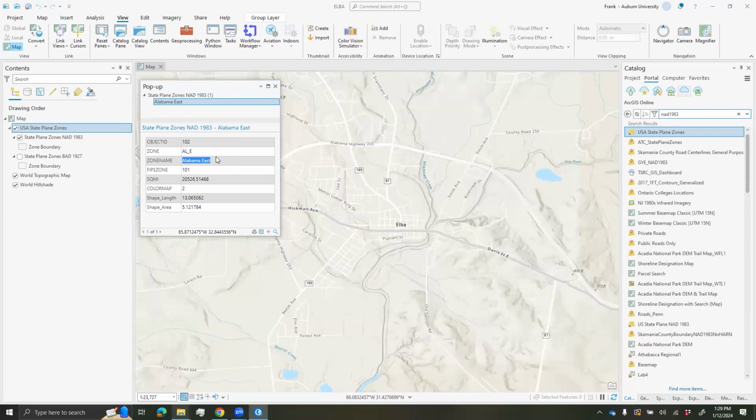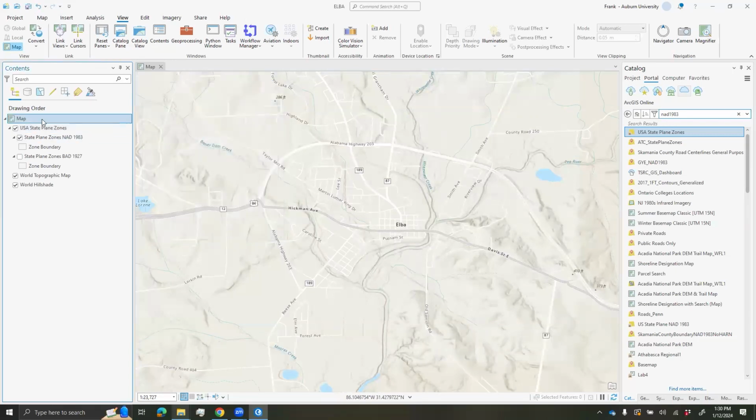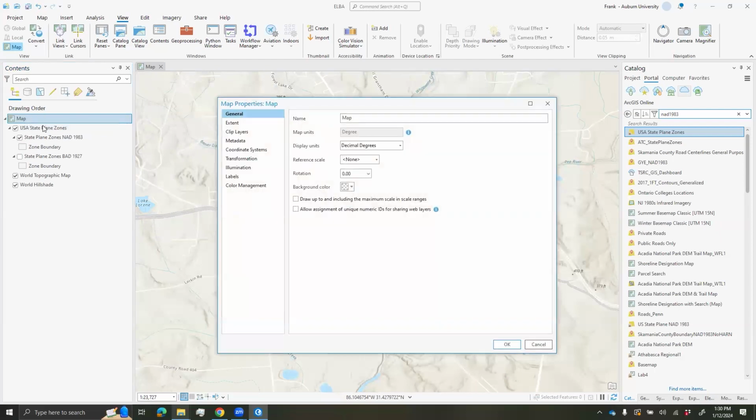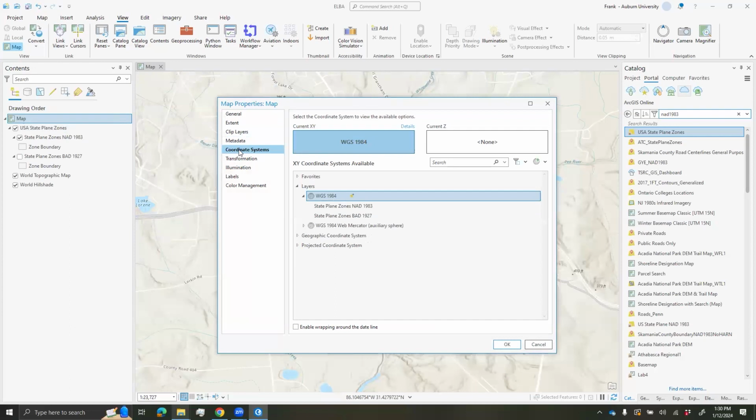Basically, all it means is that if the city fits within Alabama East, we need to set the coordinate system of this map to be Alabama East. So here's how we do that. Close out of this. In the table of contents on the side, at the very top where it says map, double click on that. It brings up your properties. And then in the left side here, you'll see coordinate systems right there. Click on that.